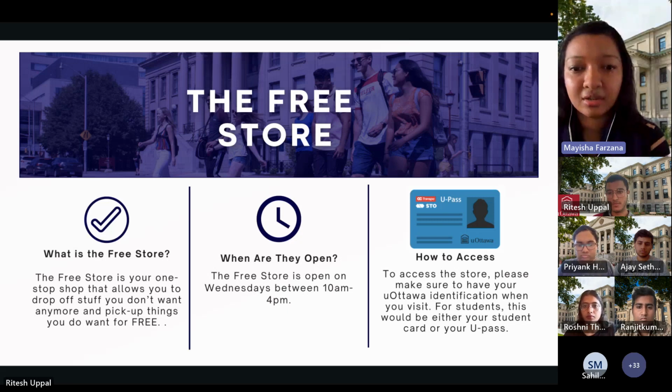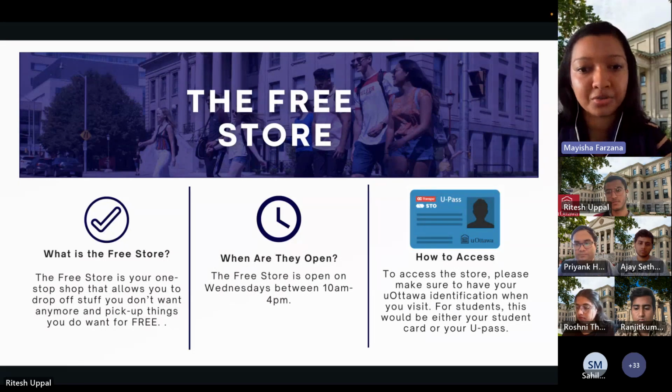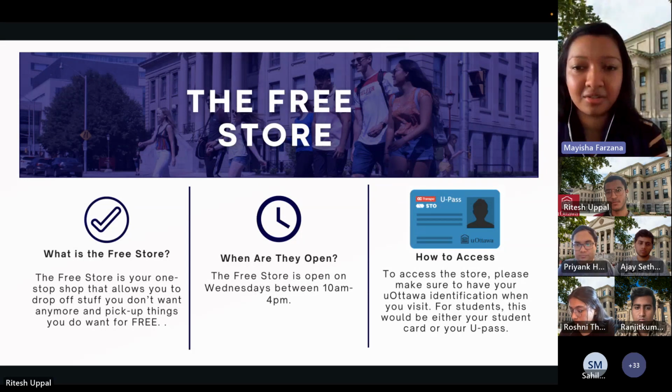So I think it's a good thing for a student. When international students come, sometimes you may need something, but you can look into the free store at first, and if you get it, it's good. It actually helps a lot for students.